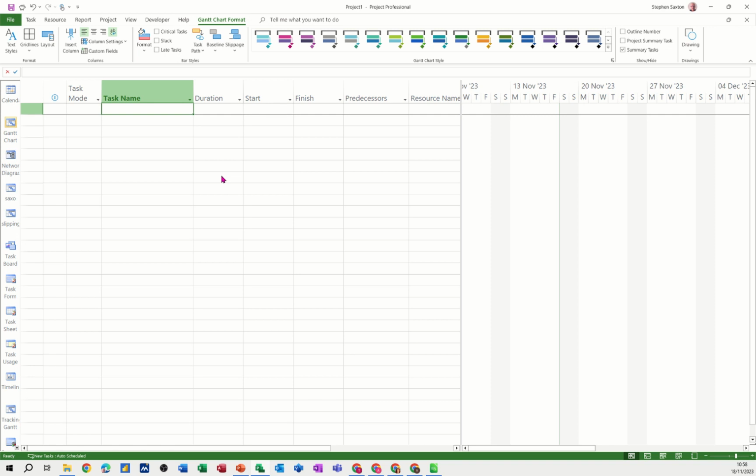In this module I want to show you how you can work with a split screen view, and in this example I want to show you how you can work with the Gantt chart in the top half of the screen and the network diagram in the bottom half of the screen.